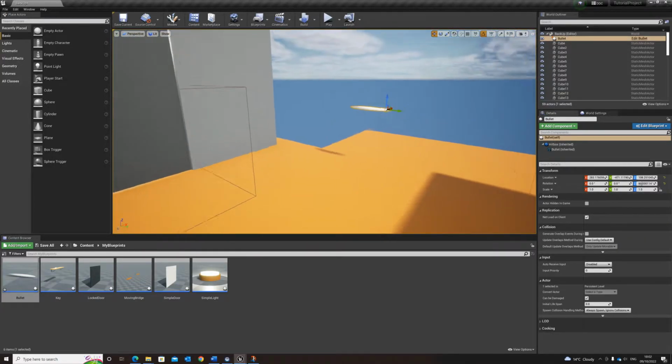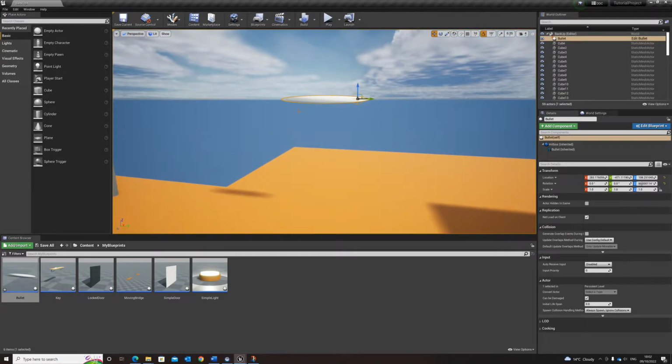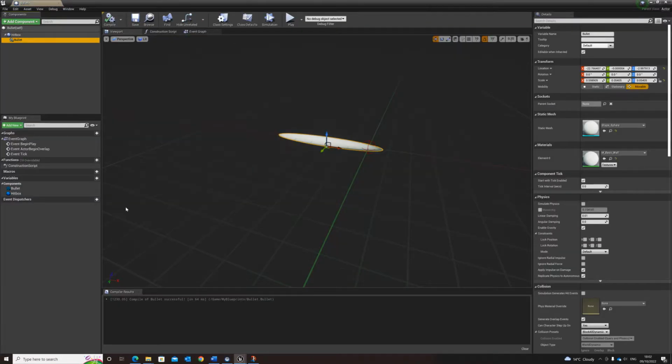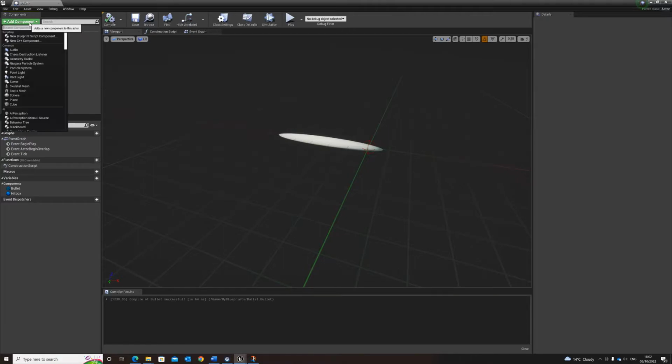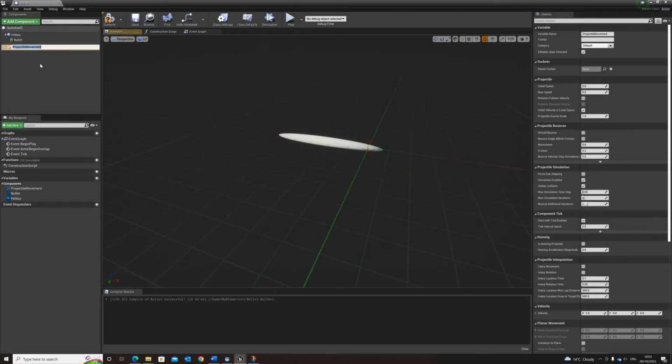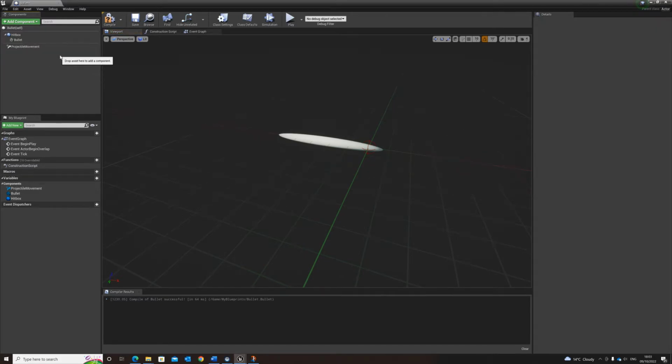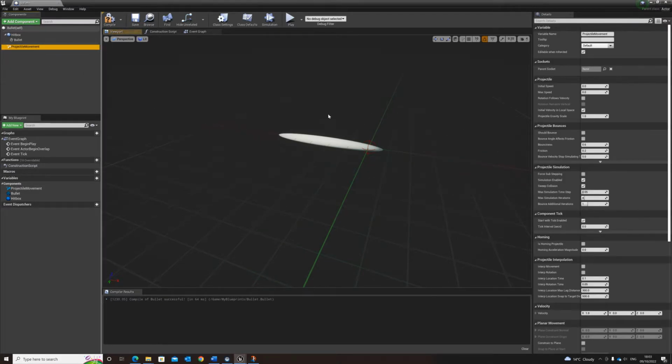So obviously right then the bullet wasn't moving, it wasn't firing, it was just sitting there. So let's add some movement to it. Now in your bullet blueprint, just add component and type in projectile movement, and you can see this here. We can keep the name as it is. So click on your projectile movement, and you can see all these options over here. So I'm going to start by setting the initial and the max speed, so it's instantly moving. I'm going to say 200, which is going to be quite slow, but it'll be good for testing purposes.